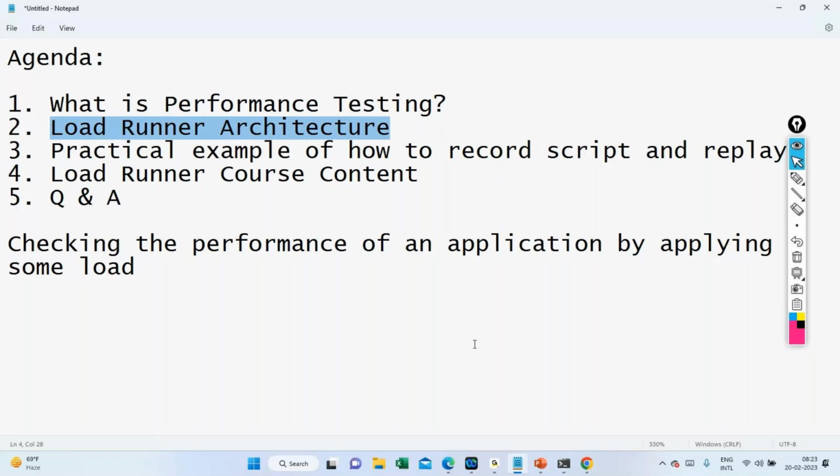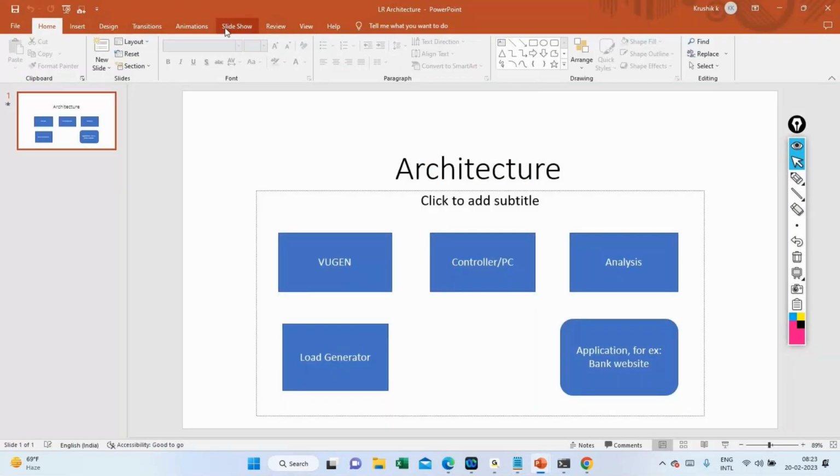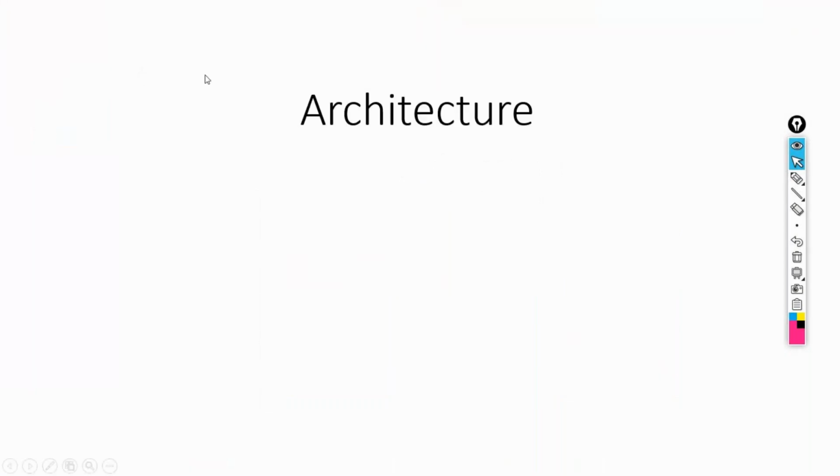We'll understand how that LoadRunner works, okay? And then we will come back and do a small practical example. So let me open the slide for that. Now, we will derive the LoadRunner architecture diagram by asking some questions to ourselves only.